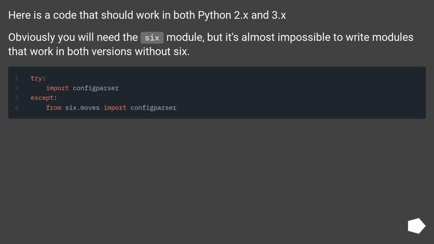Here is code that should work in both Python 2.x and 3.x. Obviously, you will need the six module, but it's almost impossible to write modules that work in both versions without six.